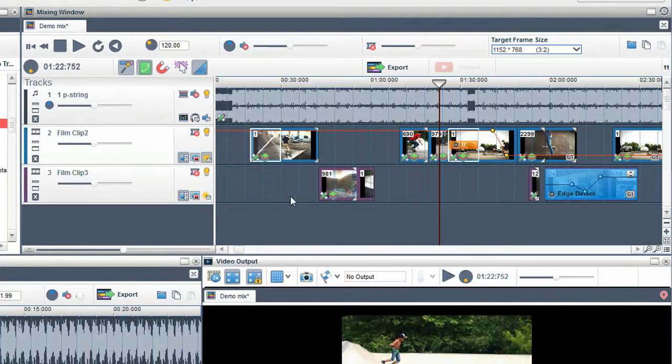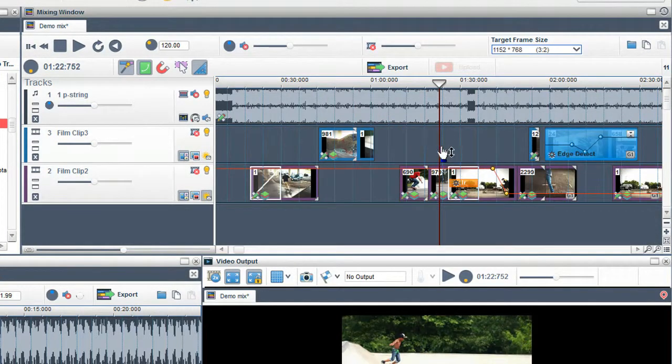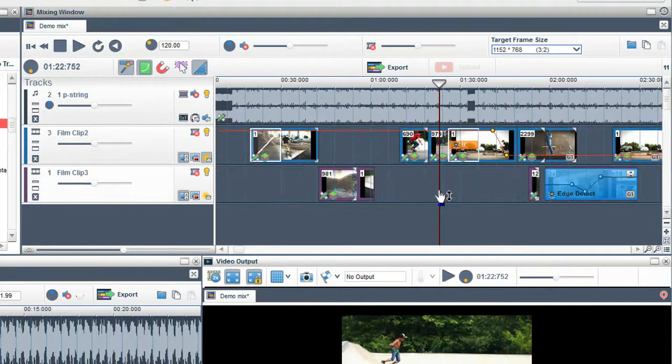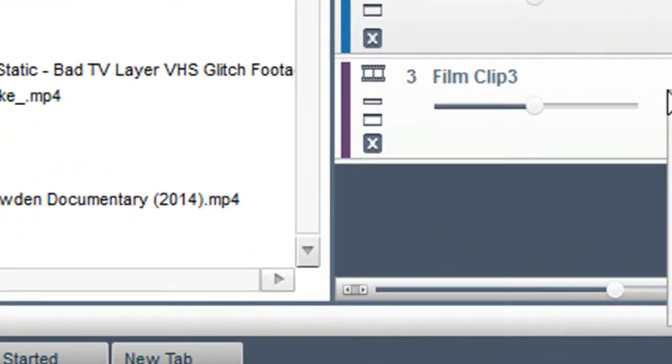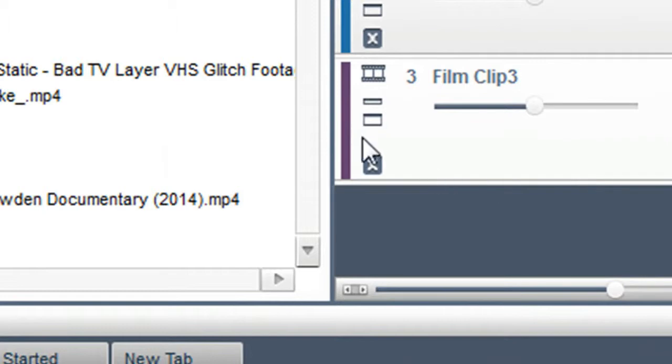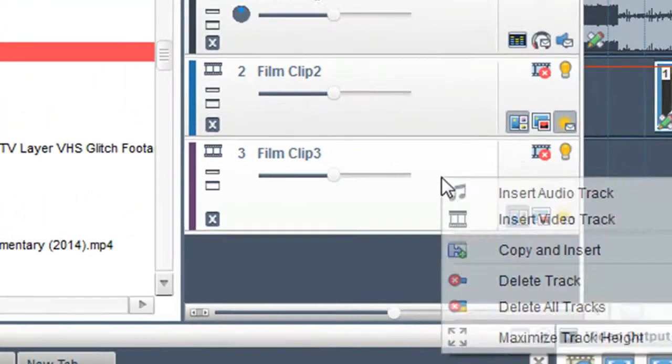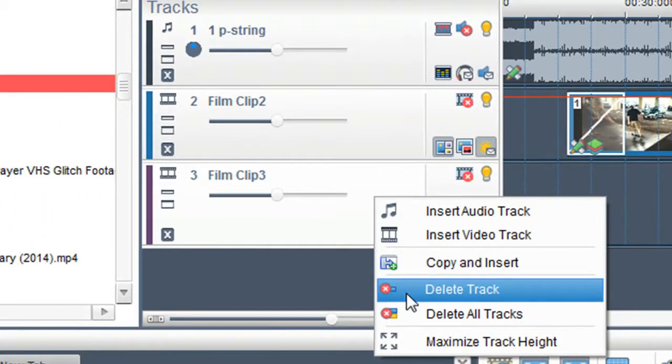You can move track positions in the mixing window by holding the left button of your mouse in the track name and moving it up or down. You can also delete a track by adjusting the track height and clicking on the delete icon, or right clicking in the track name and selecting delete.